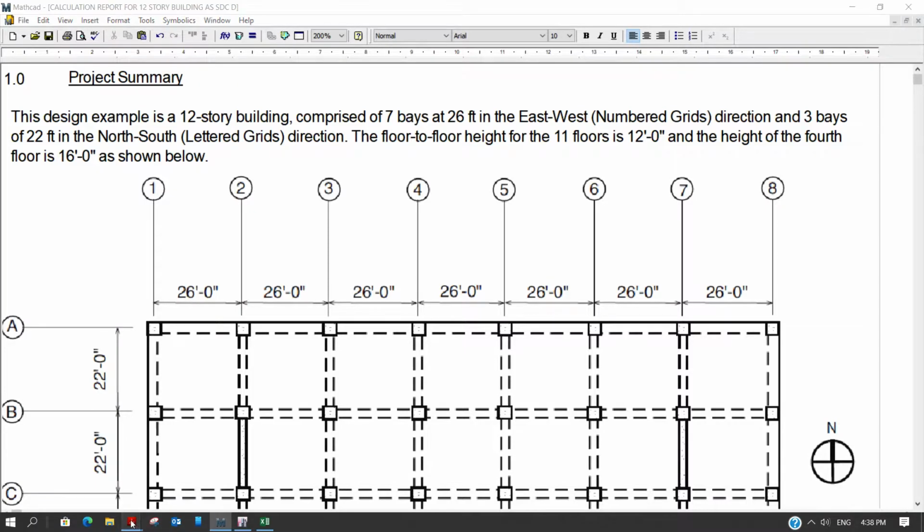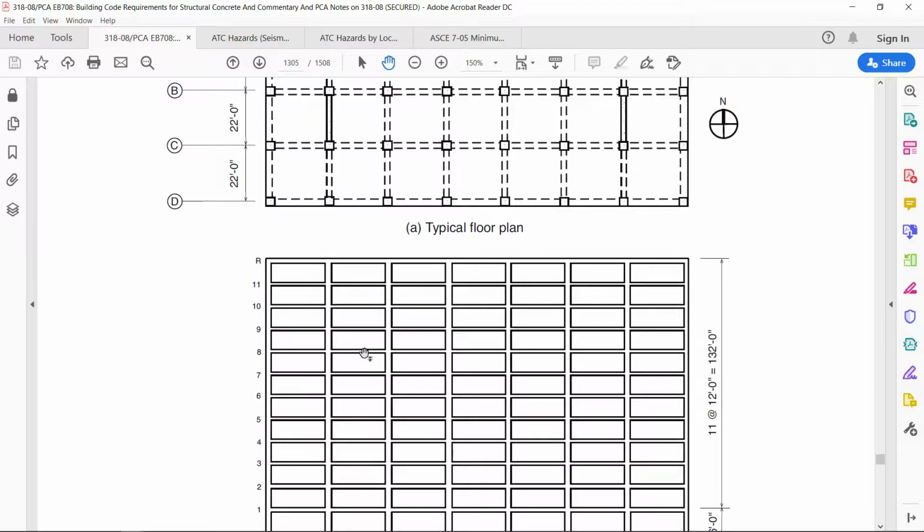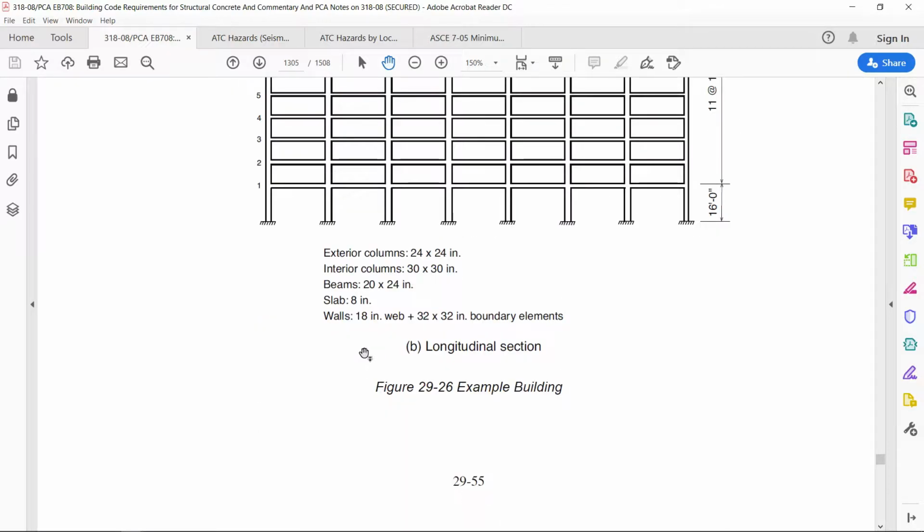Now, one more thing which I should show you. In this problem, the dimensions of these members are like this. Exterior column is 24 by 24 inch, interior column is 30 by 30 inch, beams are 20 by 24 inch, the slab is 8 inch, and the wall is 18 inch. Plus there is a boundary element 32 by 32. For simplicity, we can ignore that one. Let us take the wall as 18 inch thick.